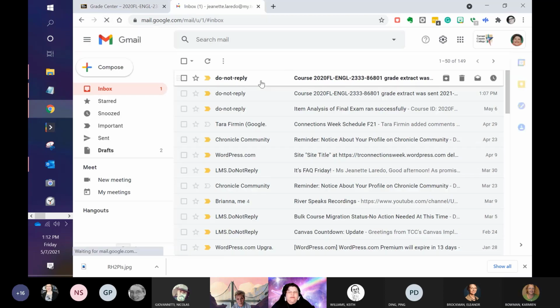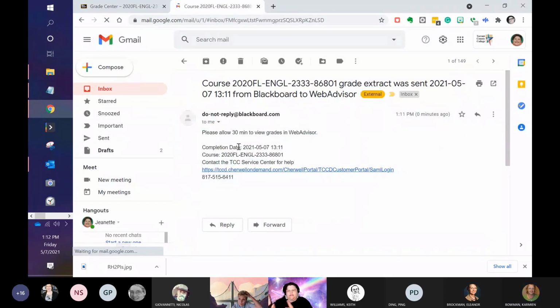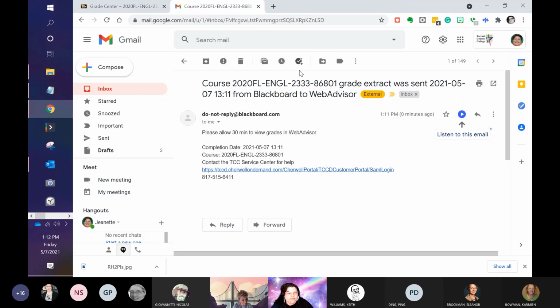There we go. So I received an email that says this grade extract was sent on this date at this time from Blackboard to WebAdvisor. So you're basically making them talk to each other. Please allow 30 minutes to view your grades in WebAdvisor. And that's it. And then it also gives you the service center if you need help.